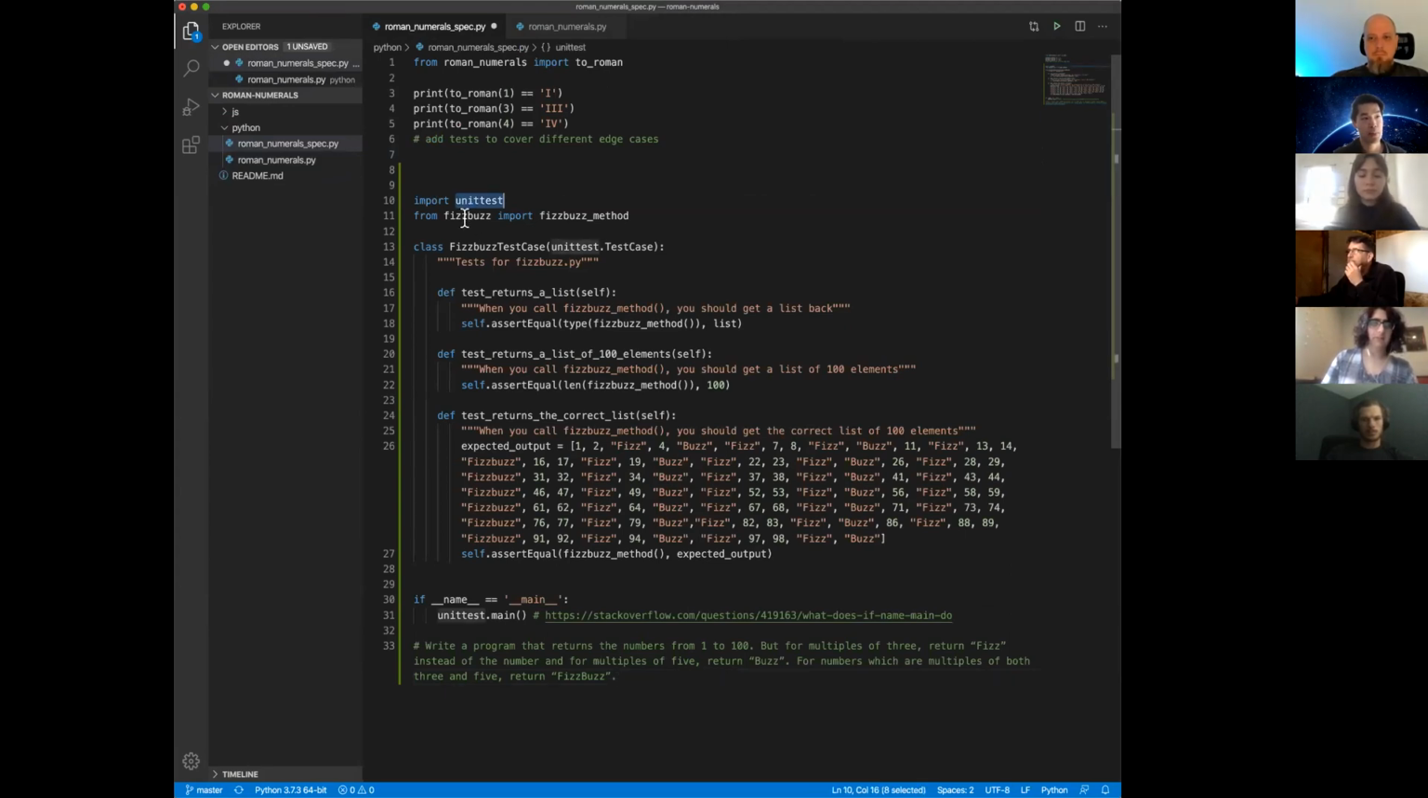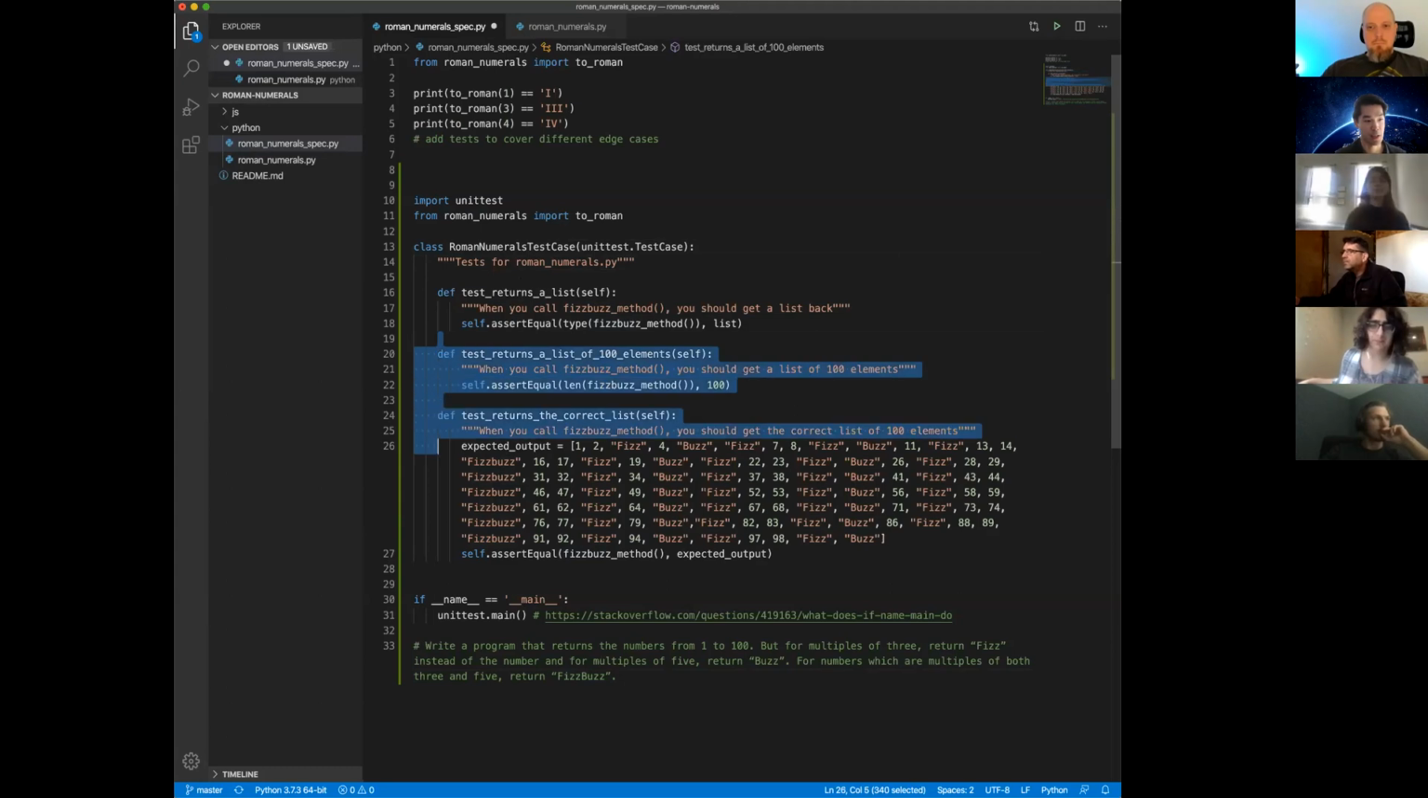Import unittest, but instead of FizzBuzz, I'm going to import Roman numerals. I'm going to import to Roman. All right, I'm going to call this class Roman numerals test case, tests for Roman numerals.py. And then I'm just going to have a bunch of test cases that I'm actually just going to write one giant test case.